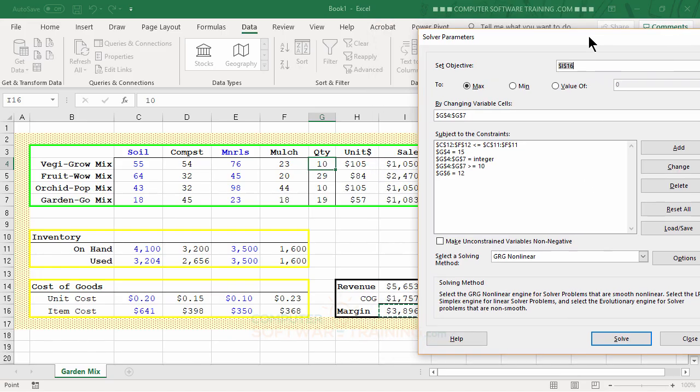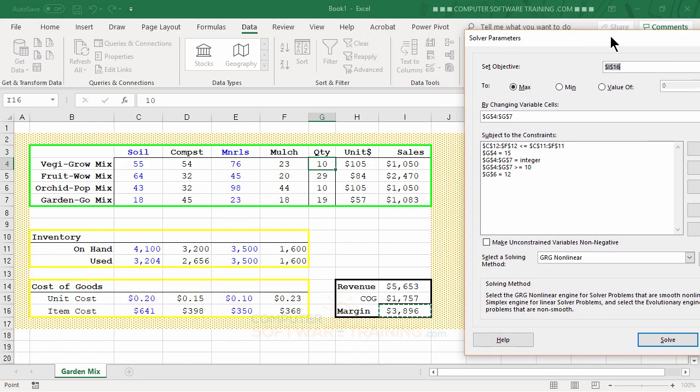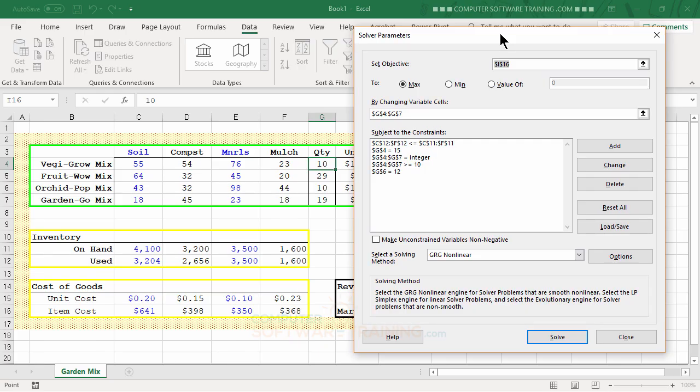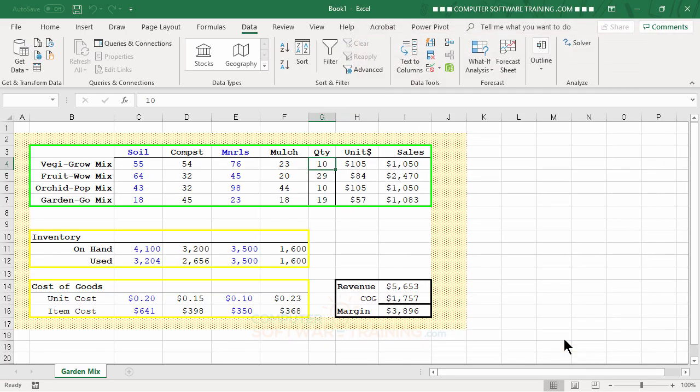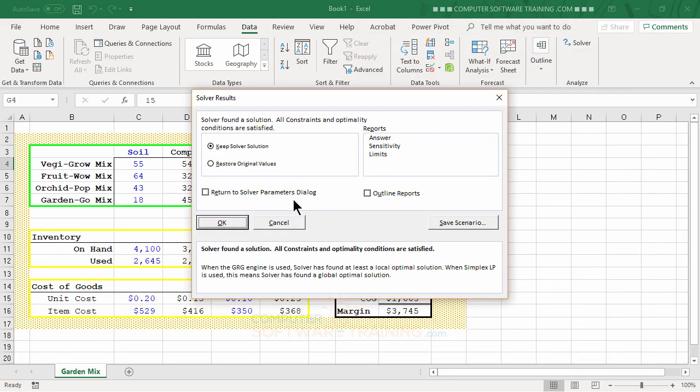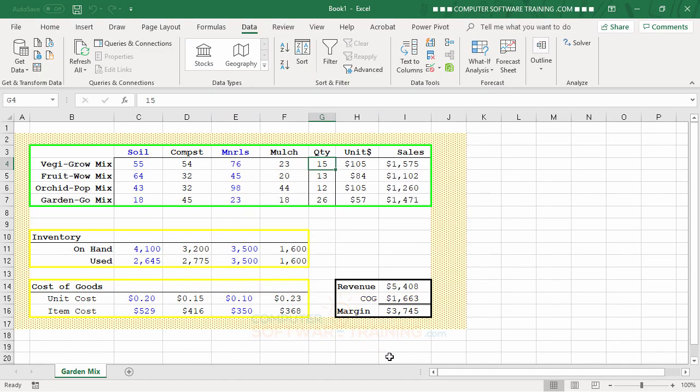And now let's first of all take a look at our profit. Our profit right now is $3,896, right? Okay, so we'll do solve. Hit OK. And that brought us down maybe about $150 or so. But at least we're keeping our salespeople happy. We'll have produced enough for our customers, making them happy. And if that costs us a little bit in profit, so be it.